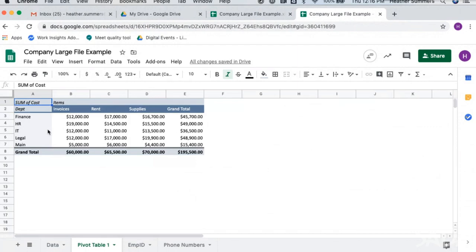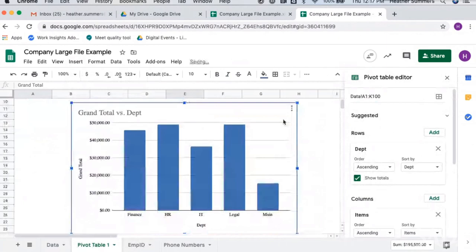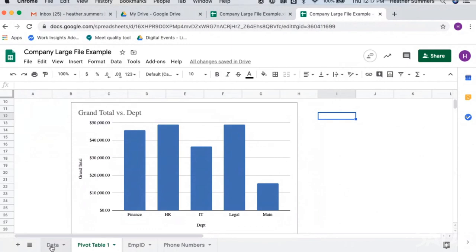Now, the other thing that I can do is here inside my pivot table, I'm going to go ahead and chart this. So I'm going to highlight A2 through A7. I'm going to press down my control key or command key if you're on a Mac, and I'm going to click on E2 through E7. And now I can go to insert and chart. And that's going to create a little chart for me here. And when I click in the chart, I can then edit it if I want by coming over here to edit chart.